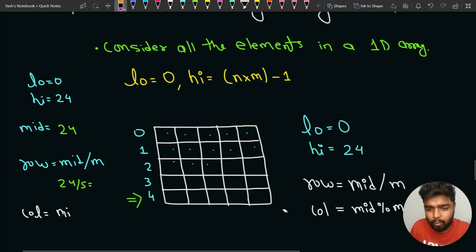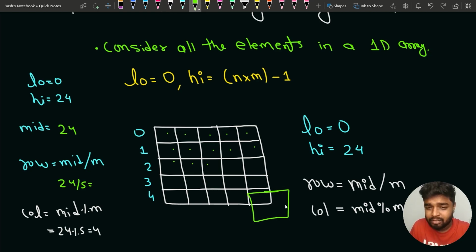Now you take the mod with 5 to identify the column. For the column, you do mid modulo m here. You will have 24 modulo 5, and you are going to get 4 here. So basically this element, this index, is 4, 4. So this is the element that we were talking about. That is the last element.